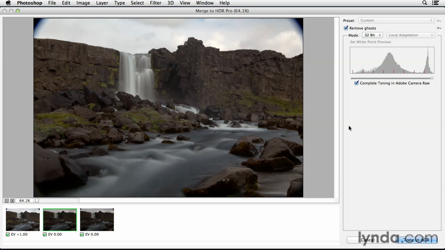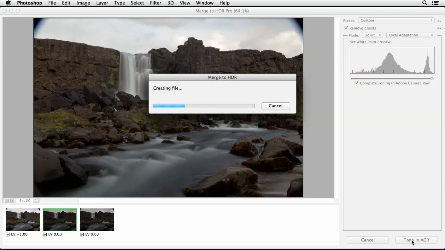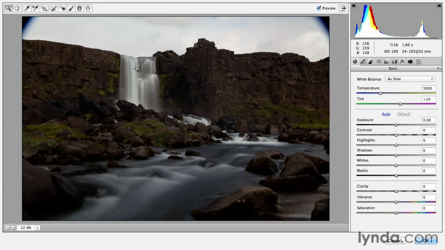You'll also notice that when I click OK, I'm going to complete this toning in Adobe Camera Raw. So let's see what that looks like in Adobe Camera Raw. Now, you'll notice that the interface here is very familiar, but I do want to point out that it is a little bit different. For example, we don't have the crop tool here. So we're not in the same Camera Raw when you start in Bridge and you open a file in Camera Raw. Instead, we're in Camera Raw as a filter in Photoshop. So a few of the tools that don't make sense have been removed.